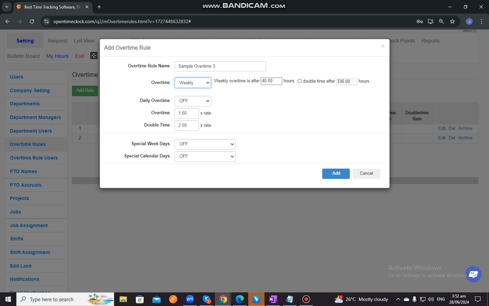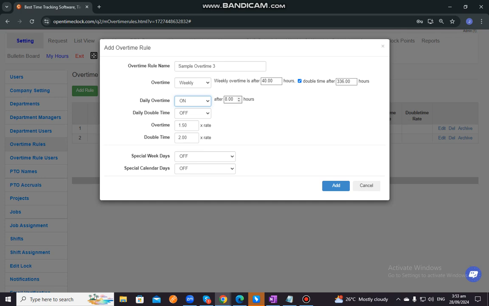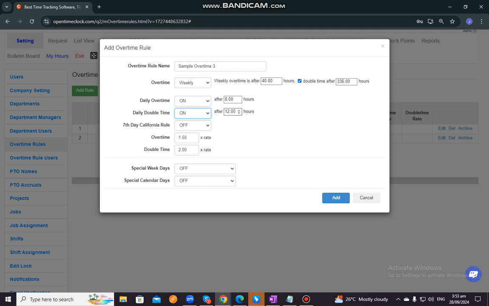And then you just need to select here if it is double time after what specific hours you are going to enter here. And if your company has a daily overtime rule, you can just turn it on and then enter the amount of hours here for your overtime rule. We also have your daily double time. You can turn it on as well, and then you can select the time here, and you can just skip this 7th day California rule if it's not applied or if your company is not from California.